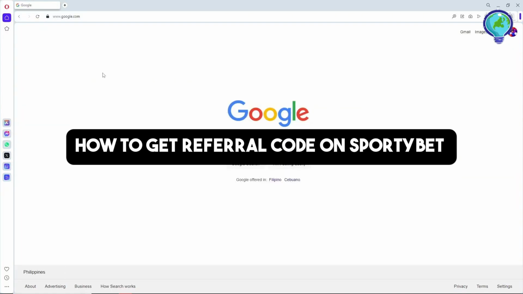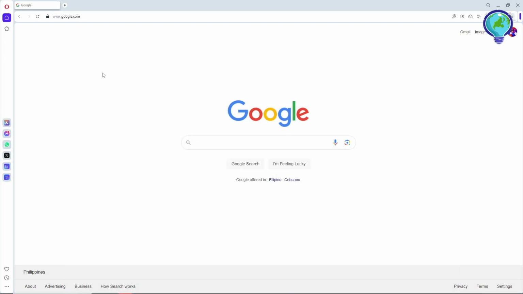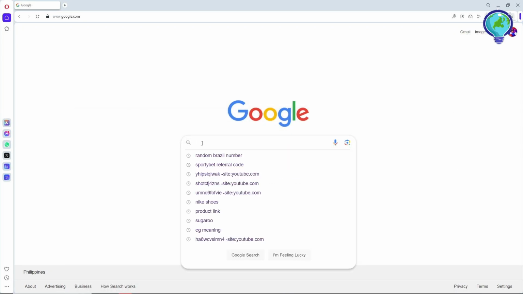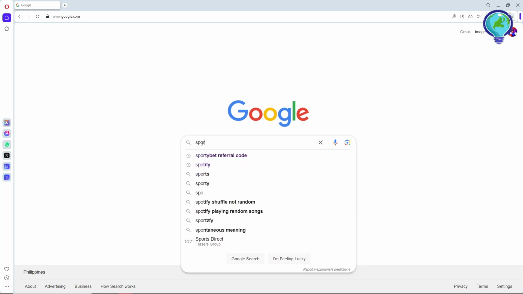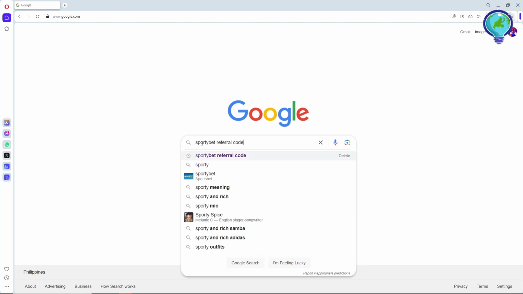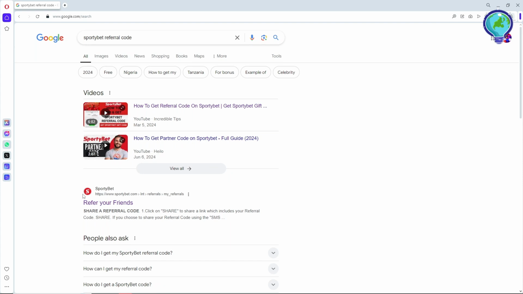This is how to get a referral code on SportyBet. So guys, first thing that you will do is simply go to google.com, and from here just simply go for SportyBet referral code. So guys, from here you should be able to see SportyBet over here, and you should be able to see here "refer your friends." So simply click on this.